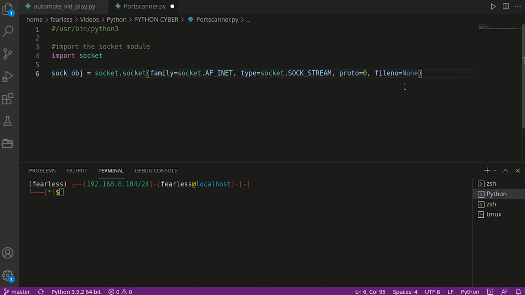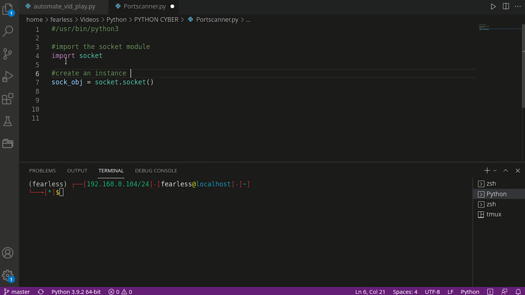Moving on to the next one, which is the file number. If specified, the values for family, type and protocols are auto-detected from the specified file descriptor and it returns the same socket, or just returns a -1 on failure. By default, all these parameters are provided, so you can decide to leave your brackets empty.